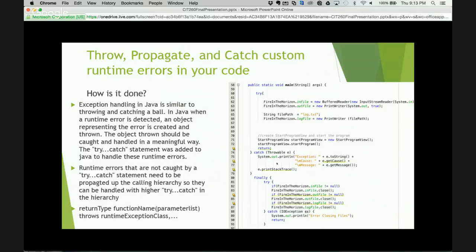So Java created this try-catch statement that was added to handle these runtime errors and be able to catch them. Basically, we have this try where it's going to try this batch of code, and then if it catches an error, it's going to do something with that. This particular one is going to print out an error message so that we can understand what the error is and what's happening, so that we can fix it, or so that our end users can understand what they've done wrong.